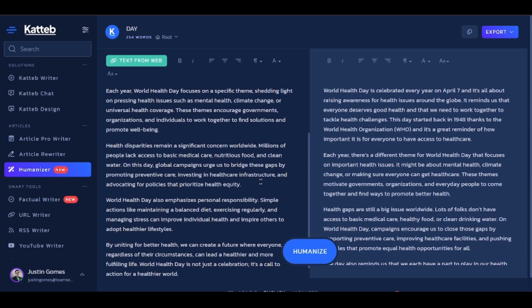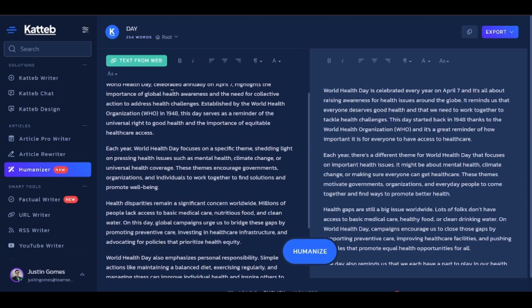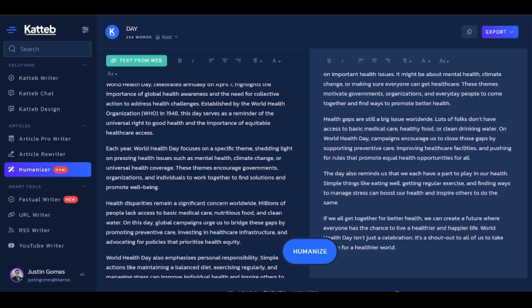So this is the USP of this tool, is that you can create factual content, and I'll show you there's a lot of different mini tools within this tool that will help you to actually create really high quality content. You can also humanize content, so you can see that this is the humanizer, and I've humanized this content. This is how it looks.